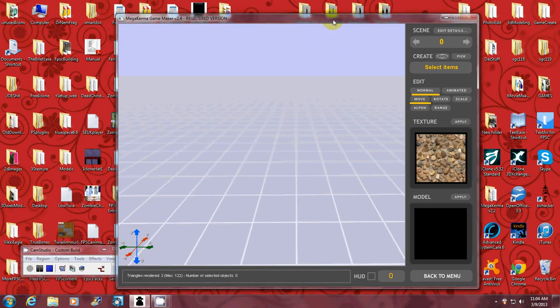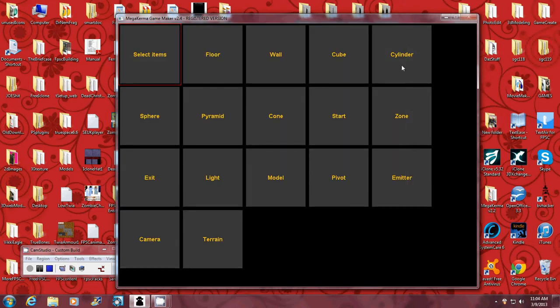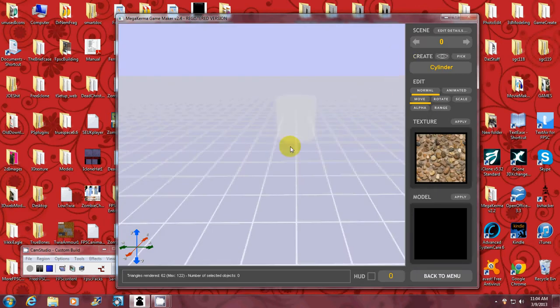Okay guys, I'm going to do a quick tutorial on the move, rotate, and scale of an object. Alright, so I'm just going to go up here and select an item. I already have my texture chosen. And I'm going to do a simple cylinder. I'm going to come in here and put it on a screen.